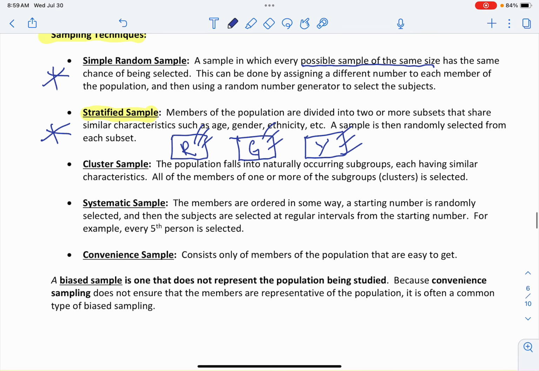Now cluster, the next one down, oftentimes is confused with the stratified. So these are the 2 that are similar but different. Because cluster, you do have groups as well, right? But the population falls into naturally occurring subgroups. So the key is naturally occurring.